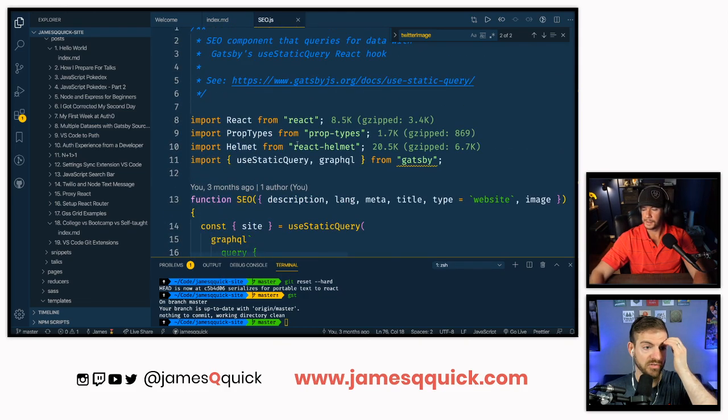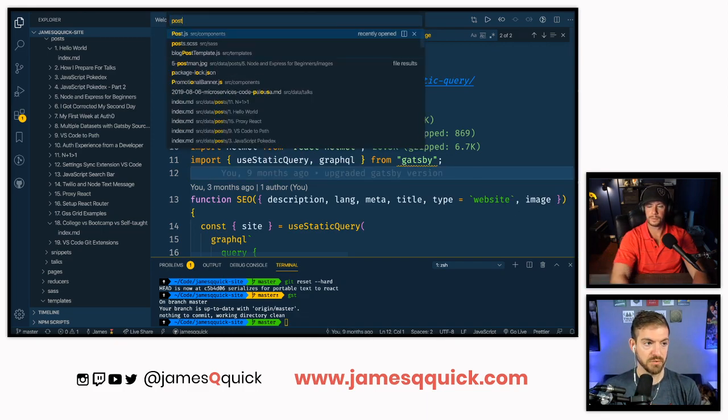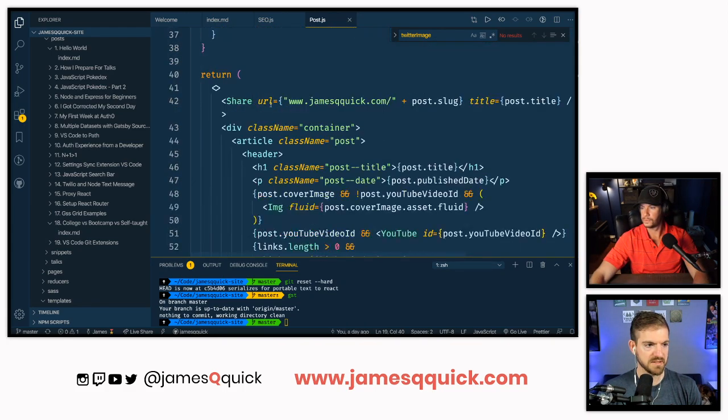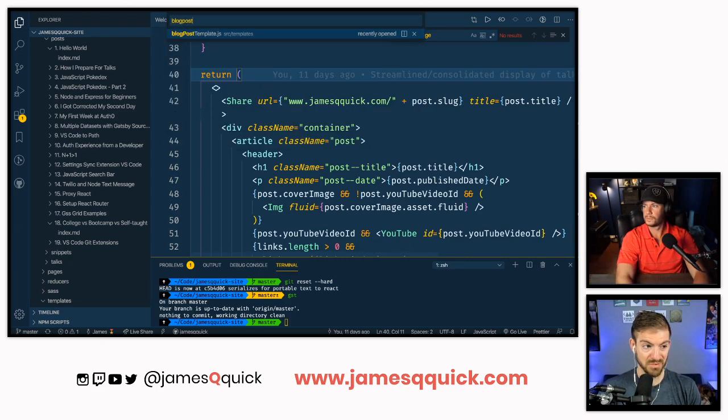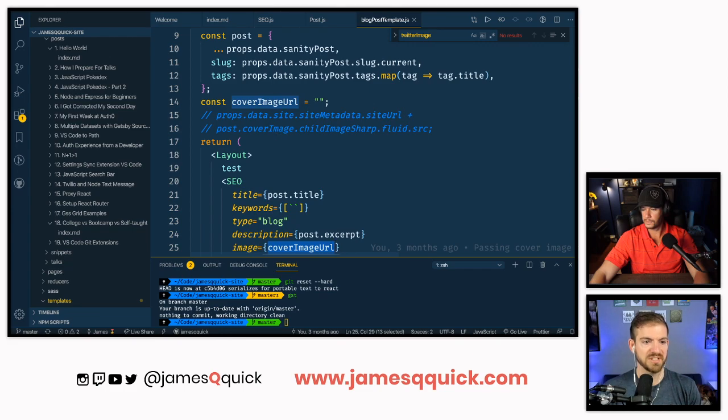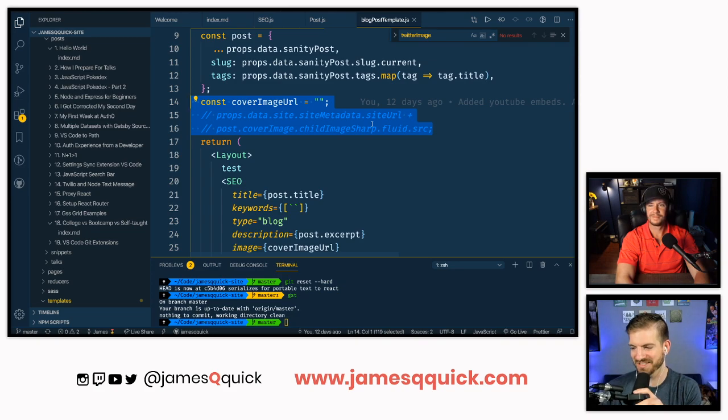I wrap all of my pages in the SEO component and then pass in these things, including in this case the image. But on my post now, where do I reference SEO? Or maybe it's on the blog post template page. Okay, so SEO is in here, and then I passed the cover image URL, which I haven't updated since I migrated. I just left this stubbed out, so it doesn't have anything in it. So that is a gap I need to finish.